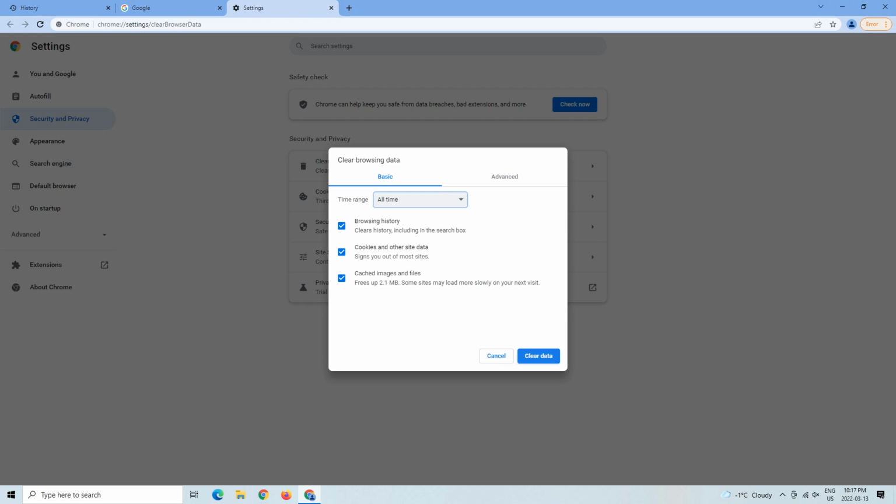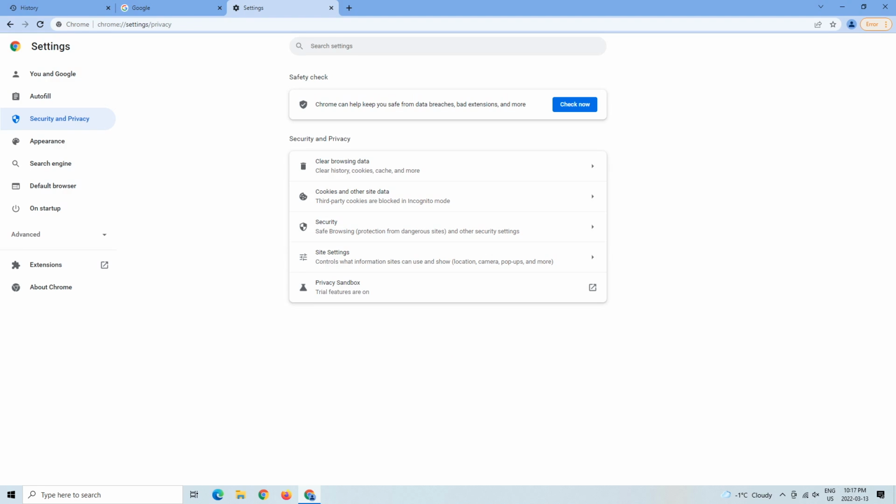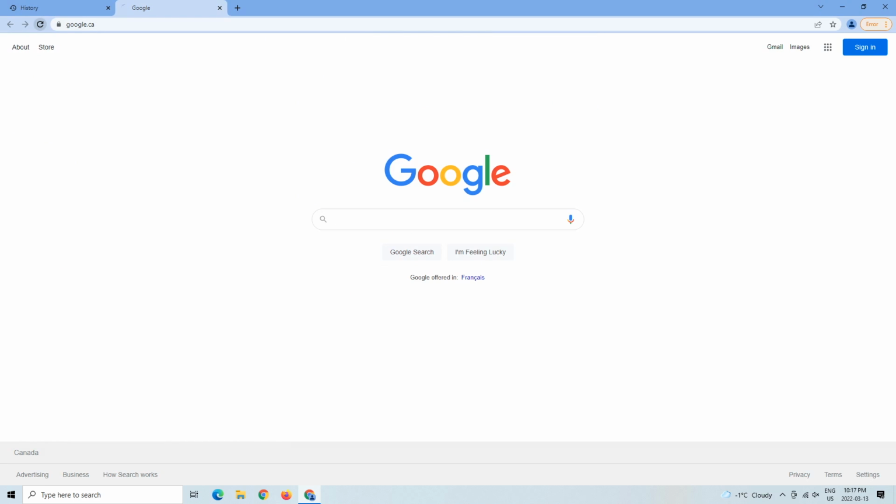So you would clear the data, and then the data would be done, and then you can just X out, and then just refresh the page, and the page should have no issues at all and should load up.